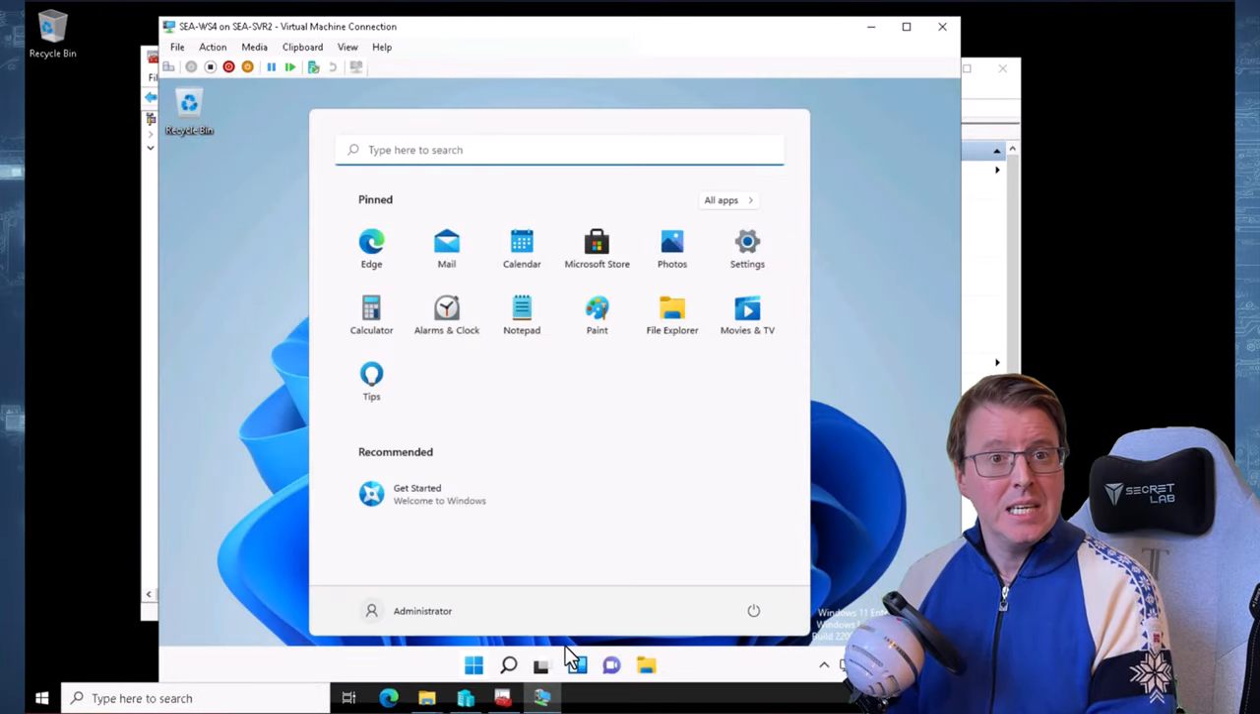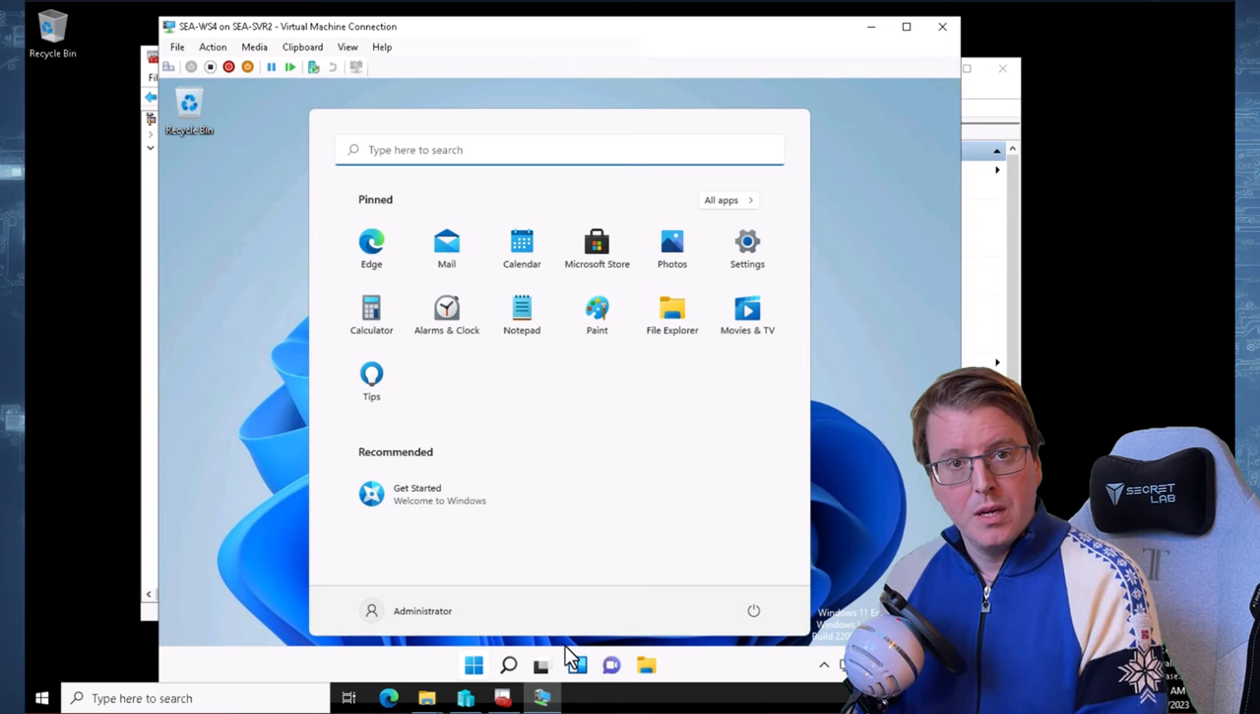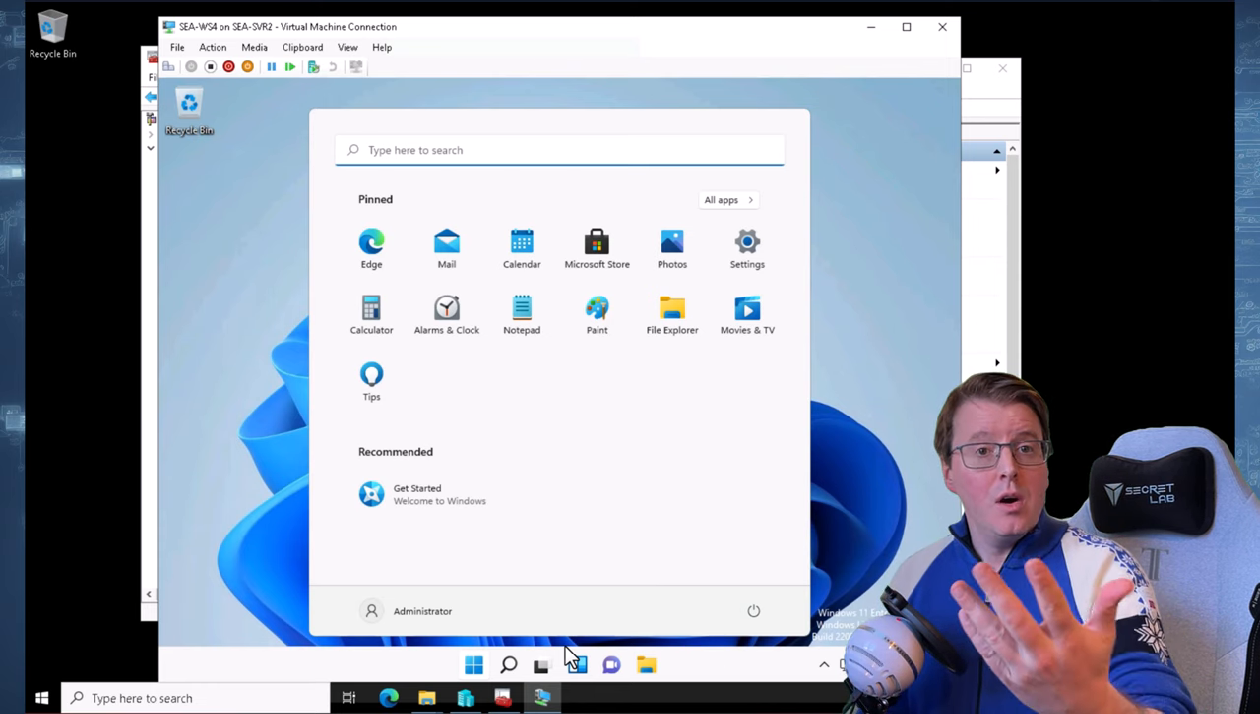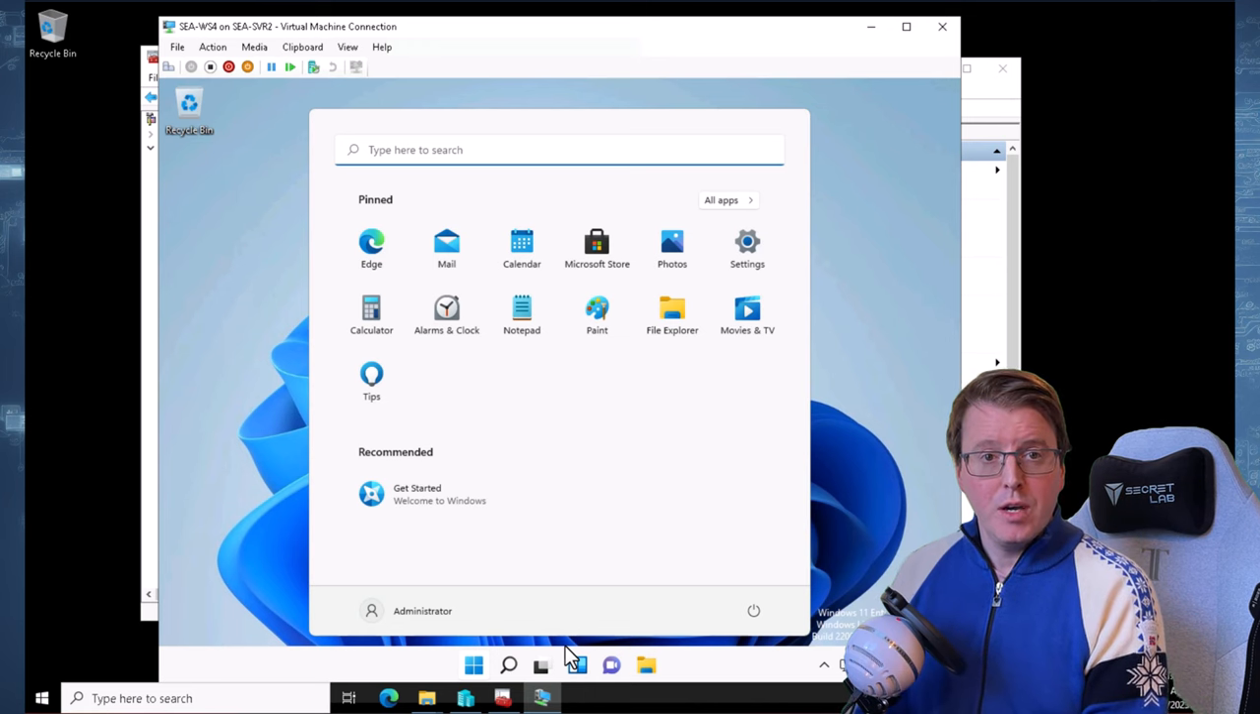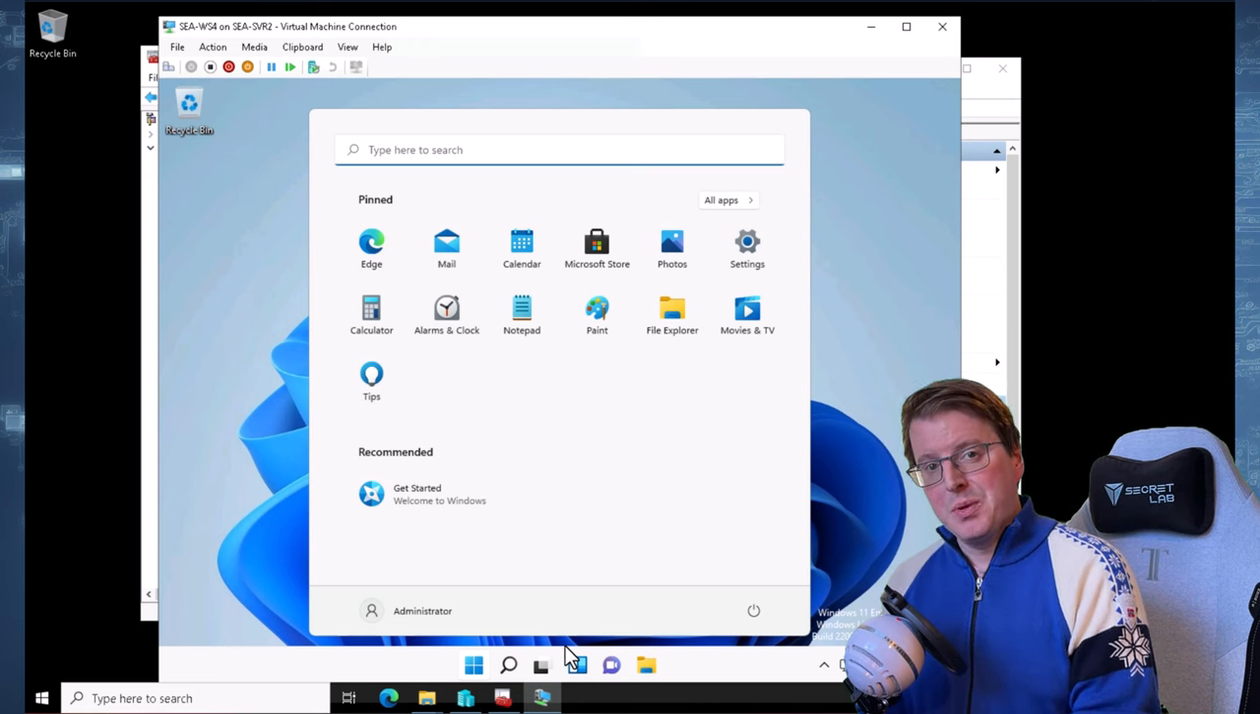And as you can see, we have a fully deployed copy of Windows 11 that has been deployed over a network and over a file share by using Microsoft Deployment Toolkit.